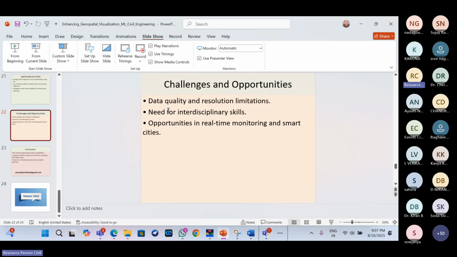So what are the challenges? Up to now we have studied the advantages, but coming to our point, what are the challenges? Data quality and resolution limitations. This is a very important thing. Earlier, still we succeeded in something, but even so we have some limitations. For this purpose, we require some interdisciplinary skills.